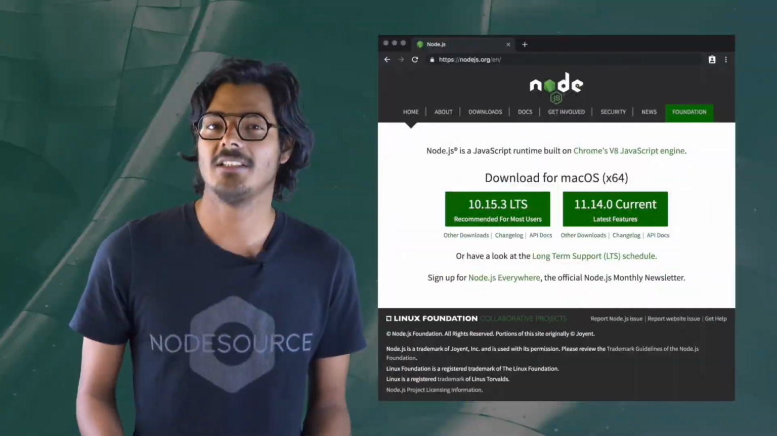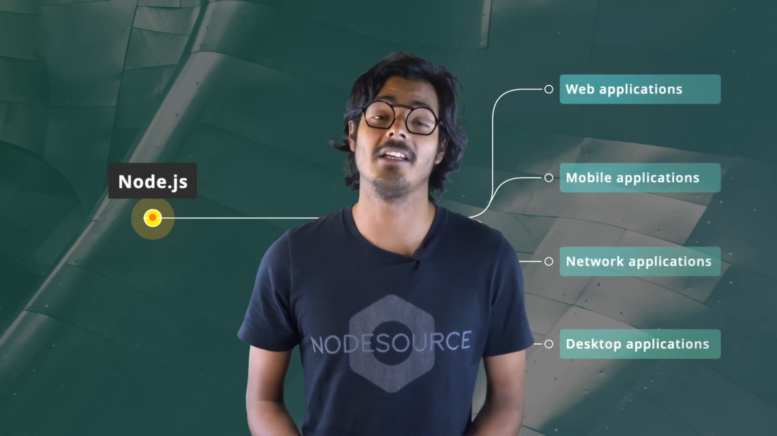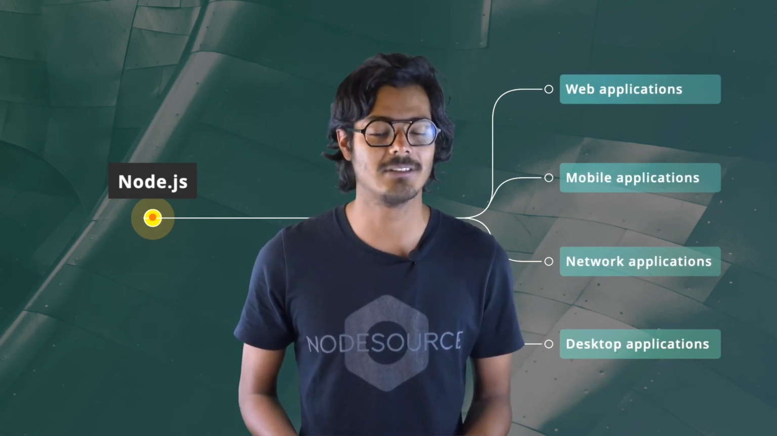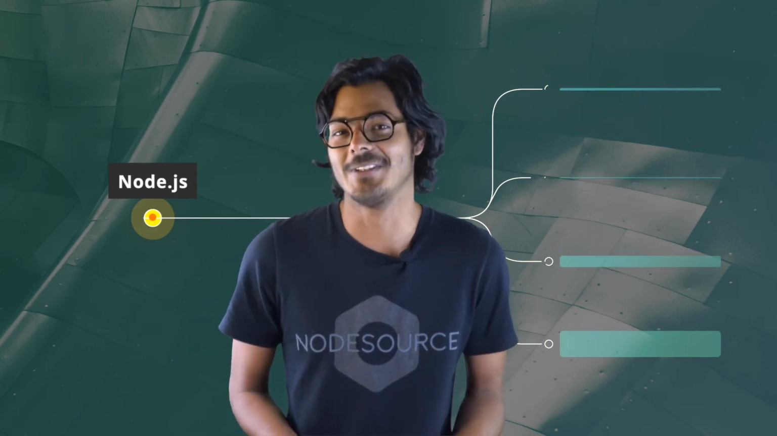So what Node.js is? Node is basically a platform built on top of a JavaScript engine called V8, which is developed by Google. And with it, you can literally build anything like web applications, mobile applications, network applications, and even desktop applications, which is really impressive for a single tool.